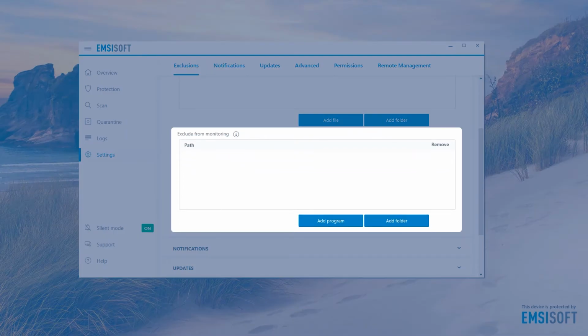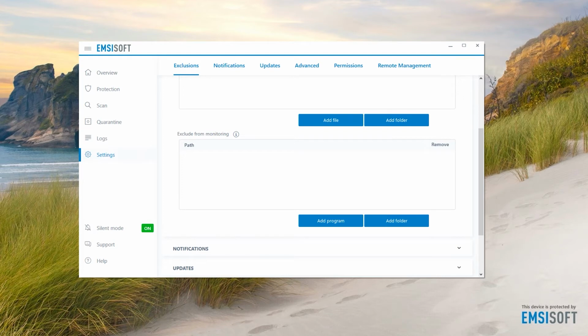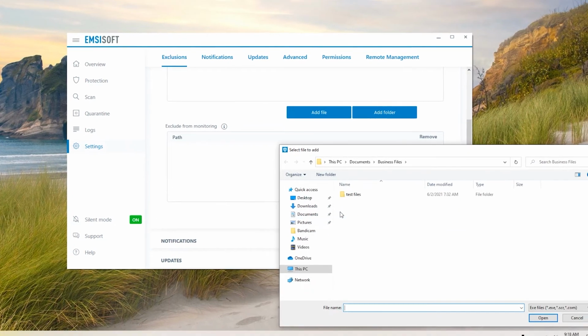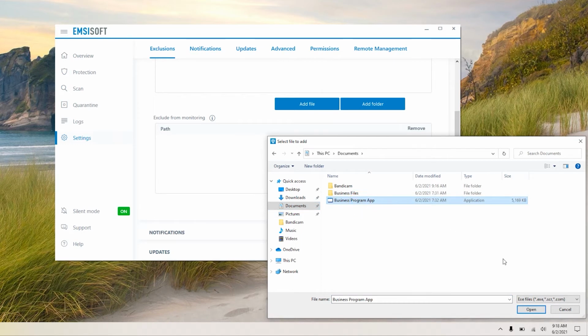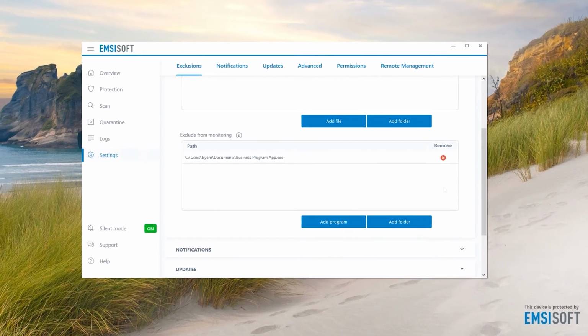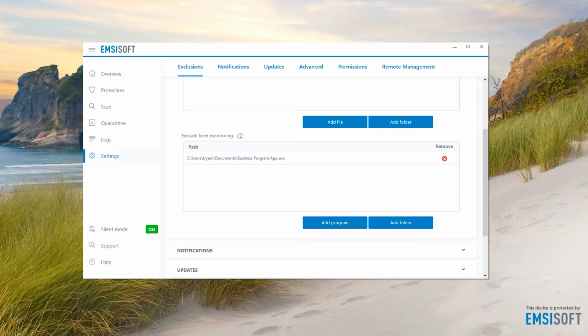Monitoring exclusion is a completely different story. This can be used to exclude specific programs that behave similarly to malware and sometimes trigger alerts. Also useful if you find incompatibilities with our protection components. A use case would be, let's say I run a proprietary business program all the time and I don't want Emsisoft to alert me and block the application every time I try to run it. Just click on Add Program, select the file, click on Open, and there you go. The affected program is now excluded and it wouldn't be touched by Emsisoft anymore.